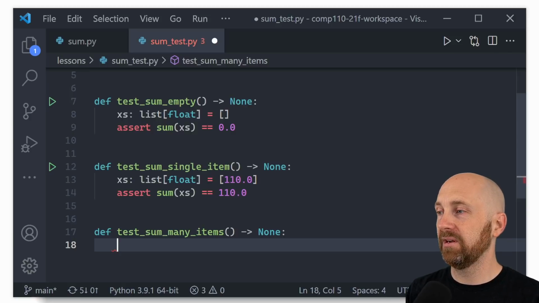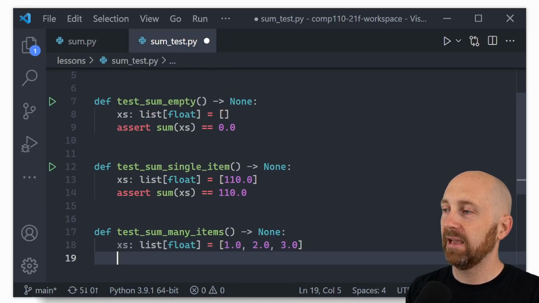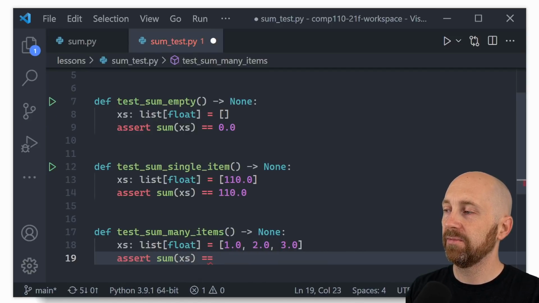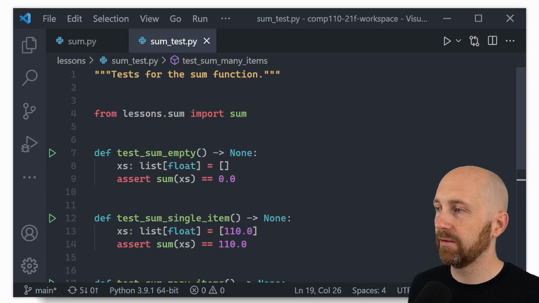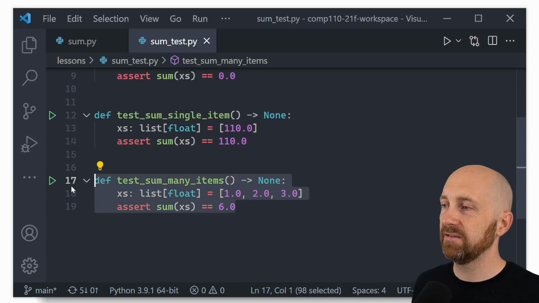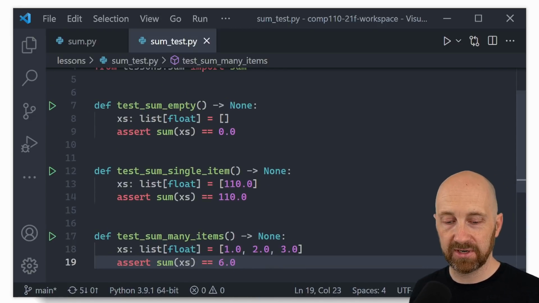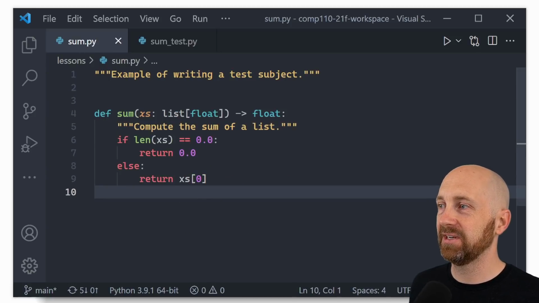So how do we work here? So maybe I'll have my x's be a list of floats. That is, say, 1.0, 2.0, and 3.0. And we assert that sum of these x's is going to be 1 plus 2 plus 3, so that's 6.0, right? Okay. So I've added this third test. Great. So we now have 3 test cases in this test file. Let's try running this program. And we expect this test to fail now, right? Because our implementation was very silly.